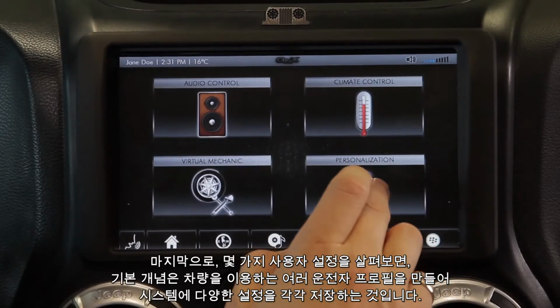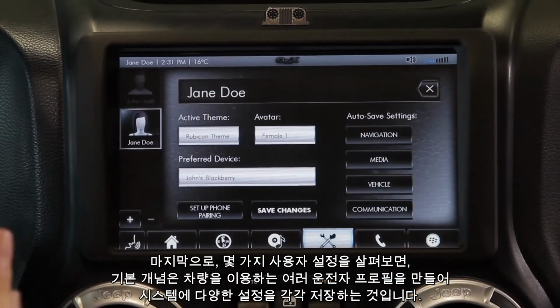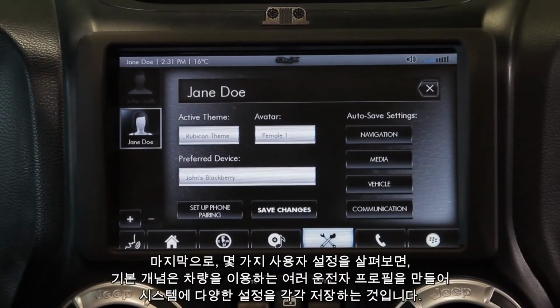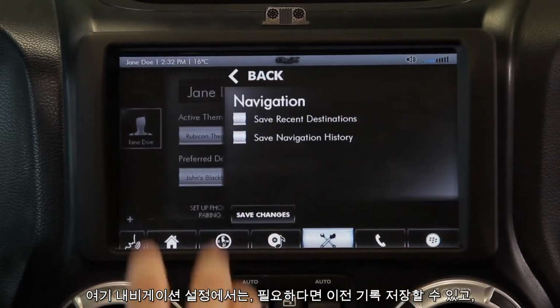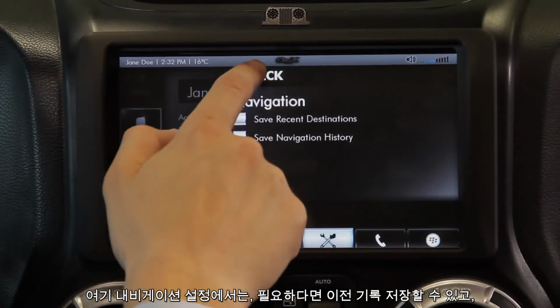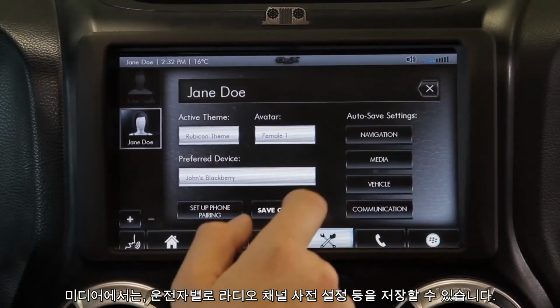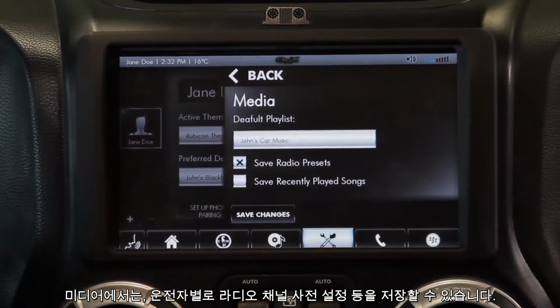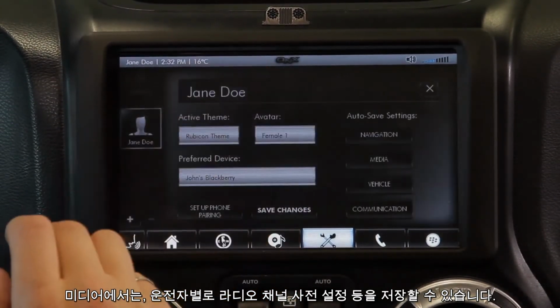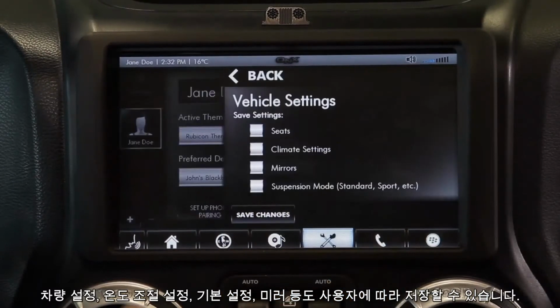And then finally, we've got some personalization settings. So the idea is that you can have different driver profiles for people coming into the vehicle, and they can save the various settings for the system. So we've got navigation, so they can save some of their history if they want. We've got media, so if you want to save the radio presets on a per driver basis, those types of things are all possible. Vehicle settings, climate control setting, preferences, mirrors, that sort of thing.